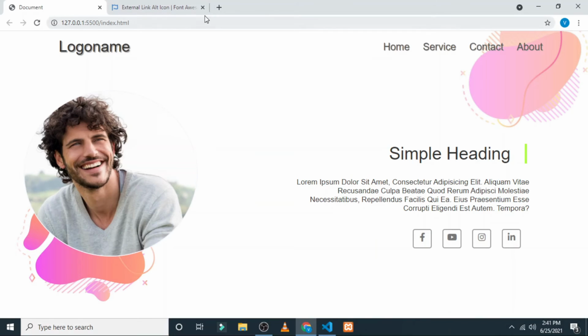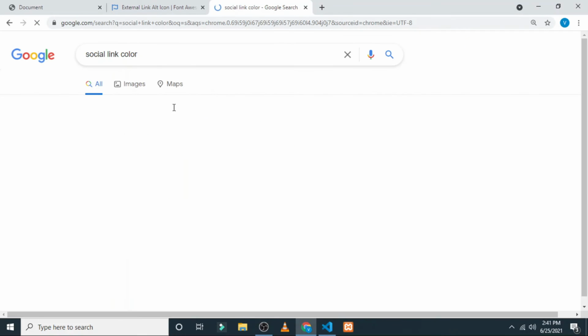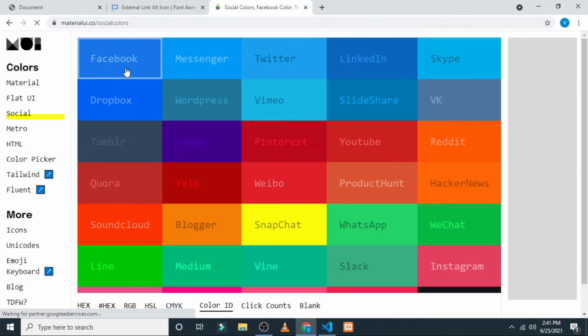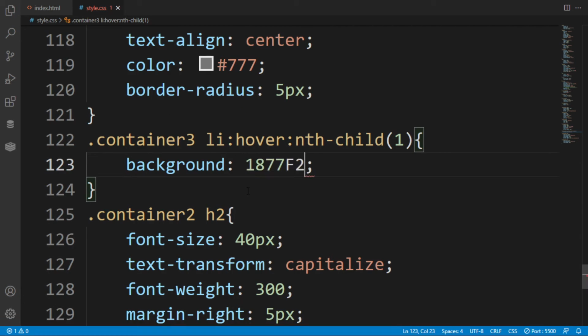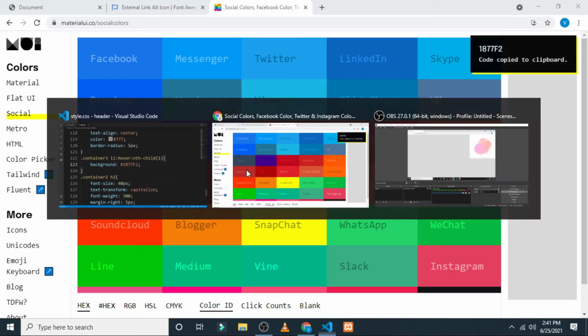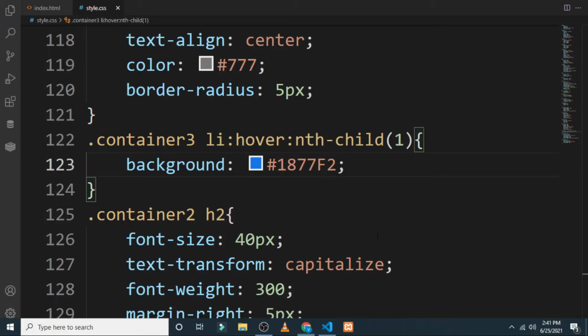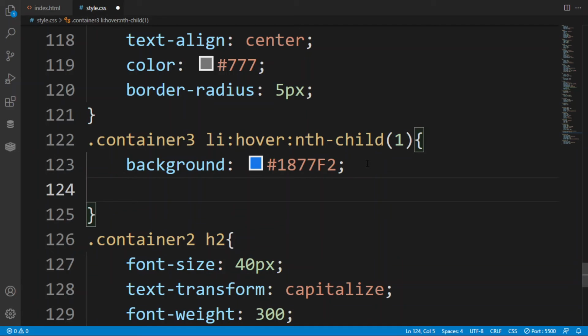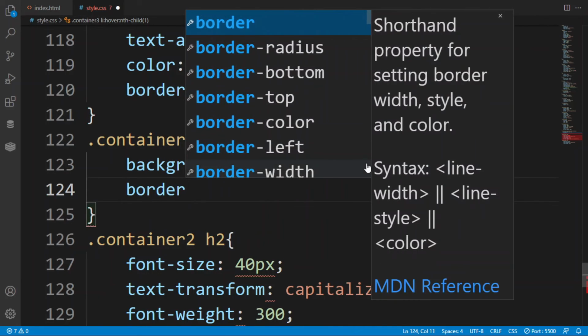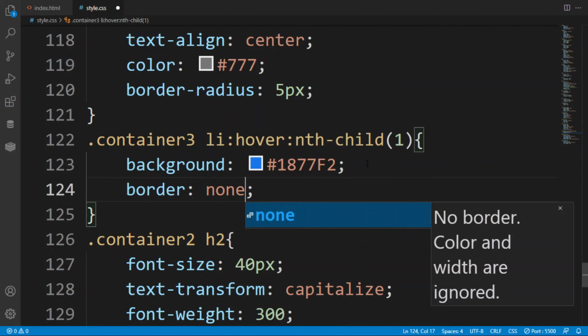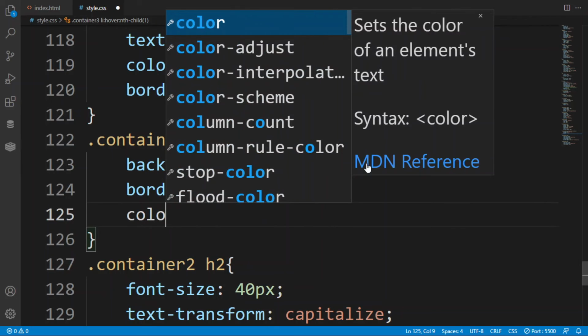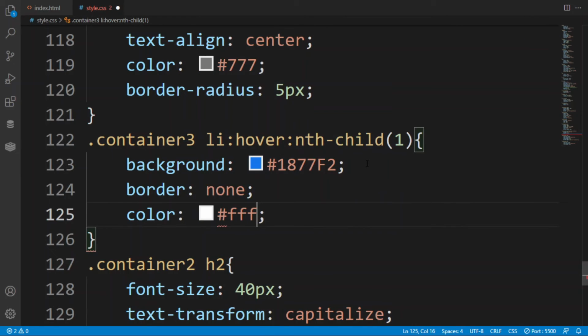Put a background. In a new tab we have to search for social link color. So this will be the first website. You can visit any website and put the hex code of the social link icon. Now I want the color, or you can say, first I want the border to be none and color be white.